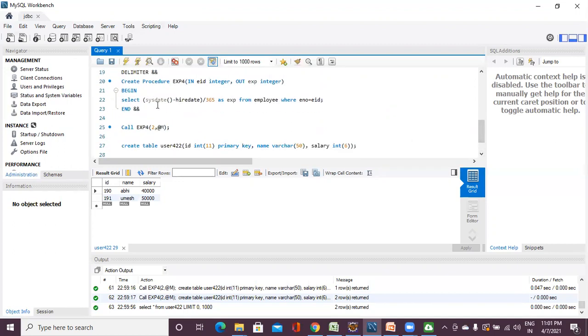And what I am doing here is finding the experience of a particular employee. How do you find it? Sysdate is the current date. So subtract your hire date from the sysdate and divide by 365. You get the experience of a particular employee. So this is how you create a procedure. You can call the procedure here: call exp4(2, @exp). 2 is the ID and this is the output. In the place of output, you should write the at sign, and run the procedure.